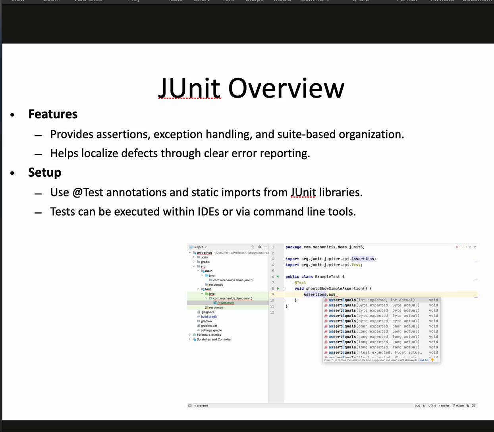It's also easy to run and review. Running JUnit tests is simple. Most IDEs let you run them with one click and the results are clearly marked. Green for pass, red for fail. This makes testing part of your regular workflow.